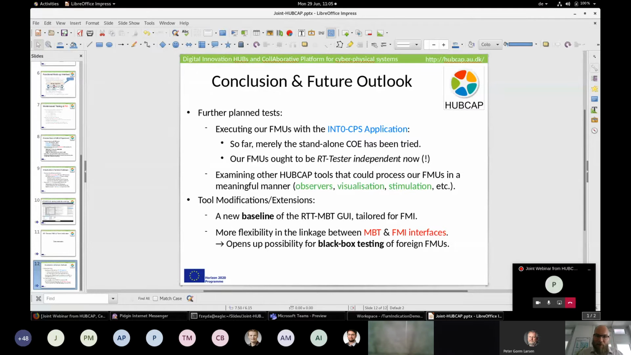But the next step for us would be to use the Into CPS application and see if we can run those FMUs with it, and maybe profit from features of that application as well. This should in principle now be possible because, as I said, we've made these FMUs RT-tester independent.